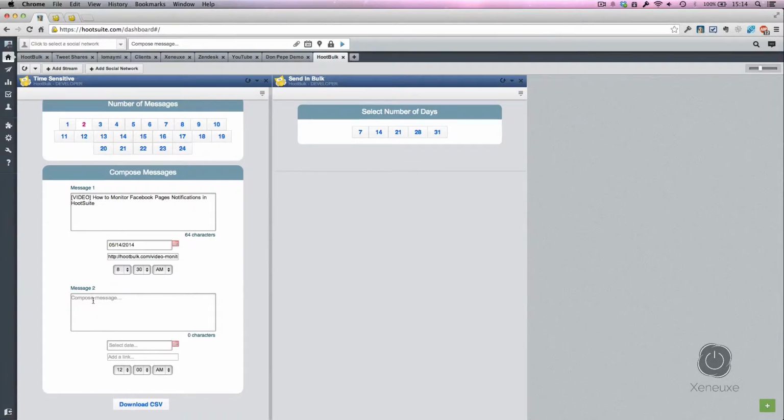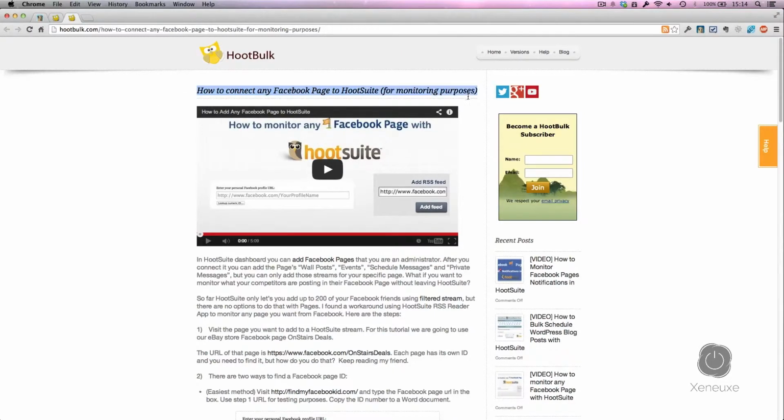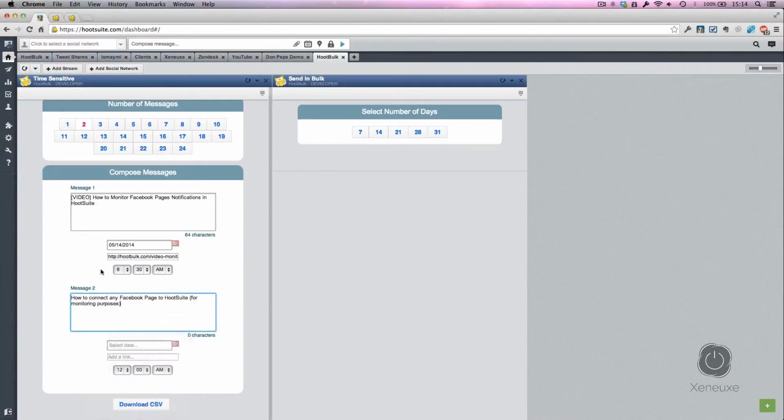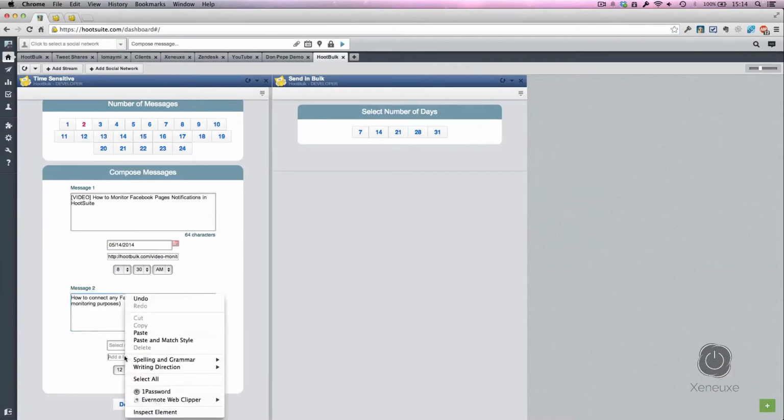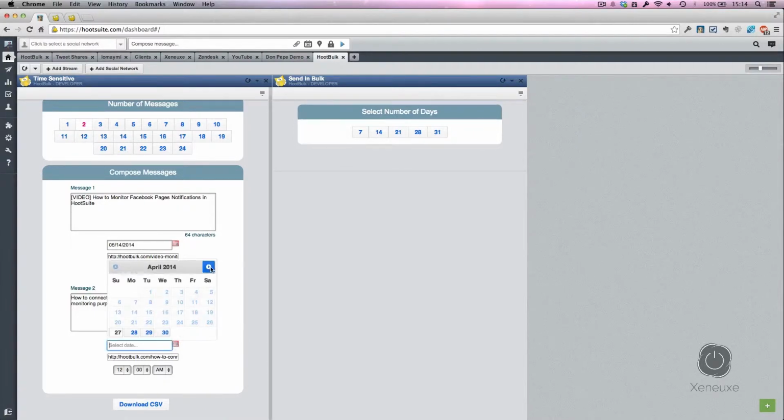In my case, I need to do one more, so let me do that real quick by doing the same process. I'm going to copy the title of the blog post, go back to the HootBulk app, paste it here, go back to the blog post again, copy the full URL of the blog post, and paste it, add a link here. Then I will select another day, which will be May 15, and I'm going to send this at 10:35 a.m.